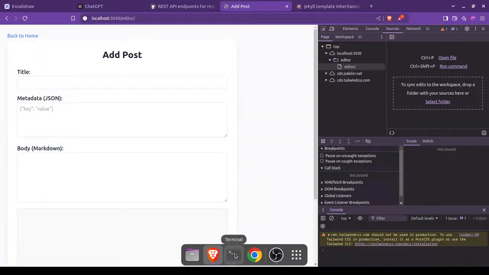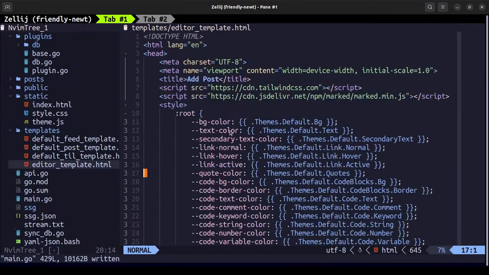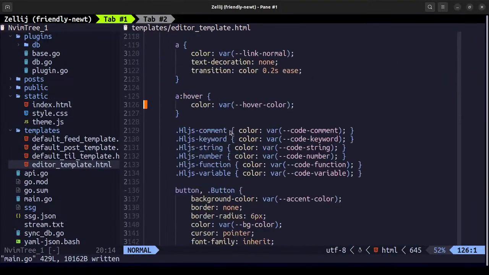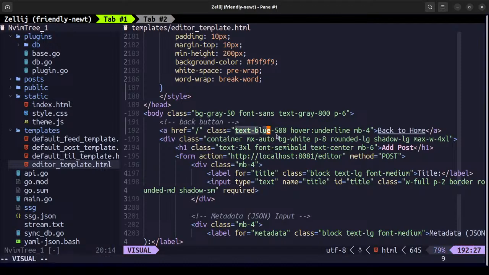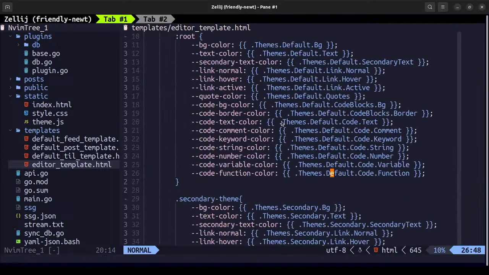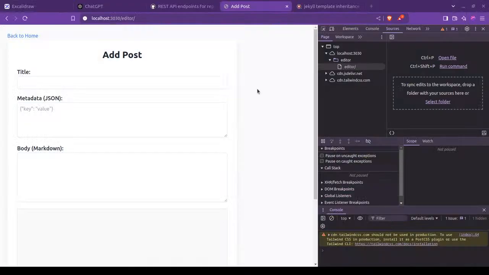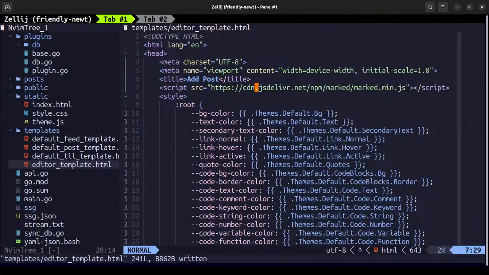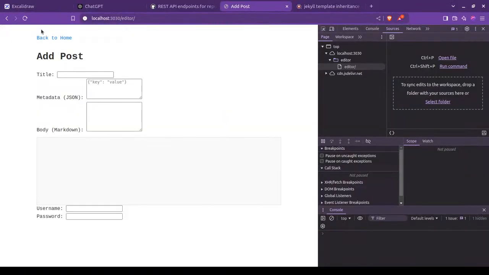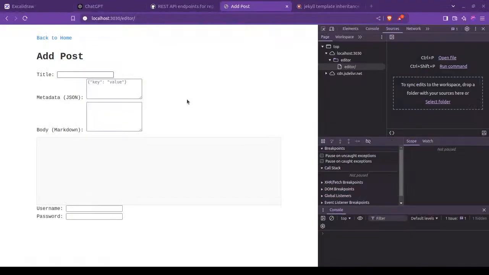However, we don't have this editor template. That is not, oh, because of Tailwind. Let's remove that and try to load that. That will be bad.